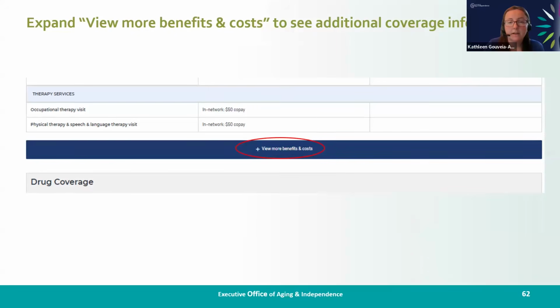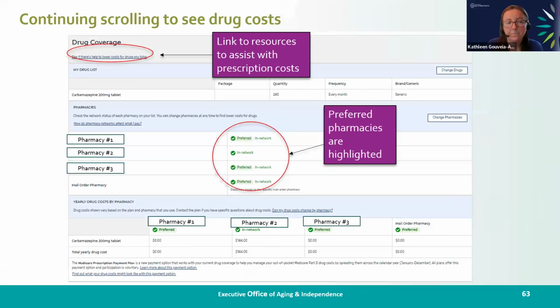You can expand, view more benefits and costs to see additional coverage information. You can continue scrolling to see drug costs. There is a link to resources to assist with prescription costs as well as preferred pharmacies that are highlighted on the screen.